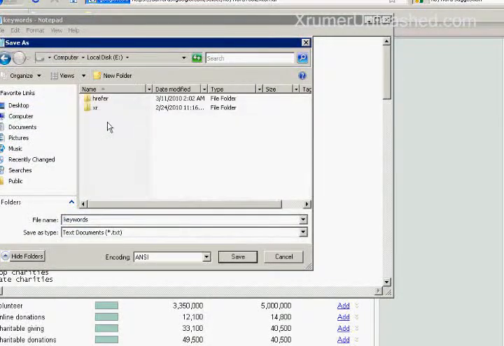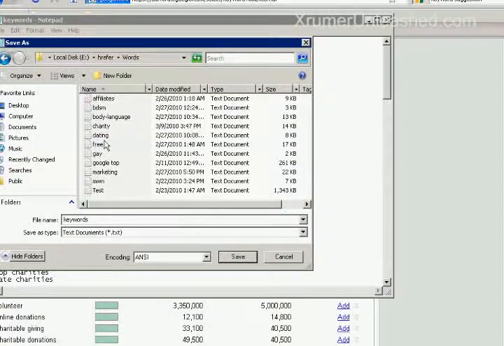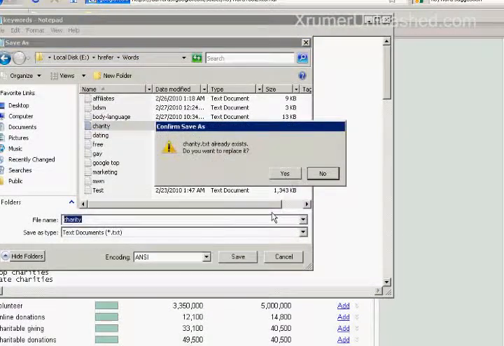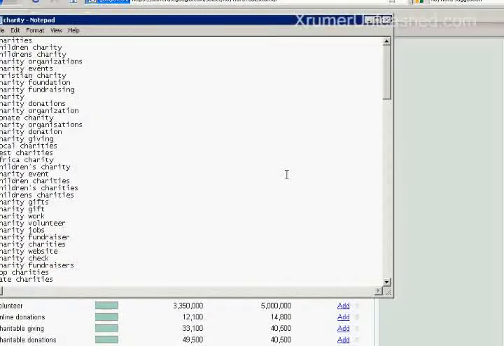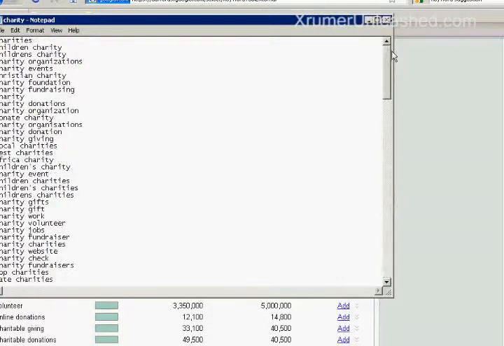So I start by saving the main list to the hrefr directory. Inside the hrefr directory there is a directory called words. You simply name that file, in this case charity.txt, and you can see all the keywords are there.